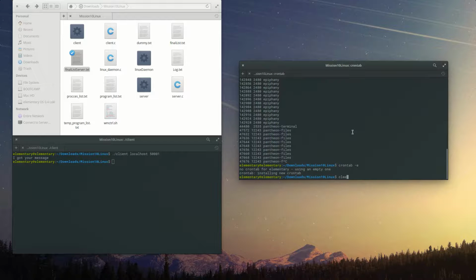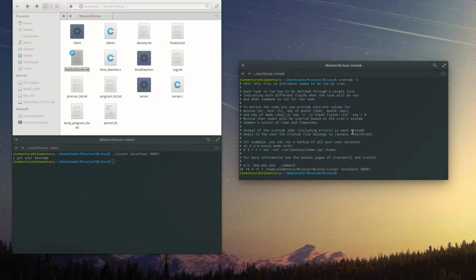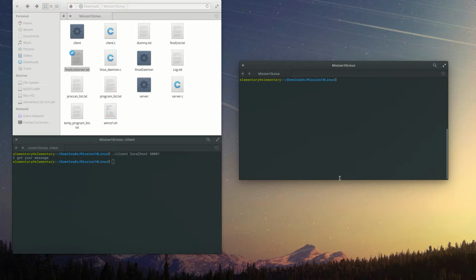Okay, it seems like everything's good. Remember that if this will be executed at that time, the server has to be up too, because our client will not work if the server is not up. Okay, now I will list our crontab list. As you can see, this will be executed at this time. Okay, and pretty much that's it.